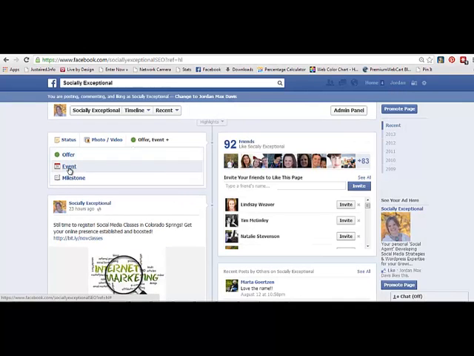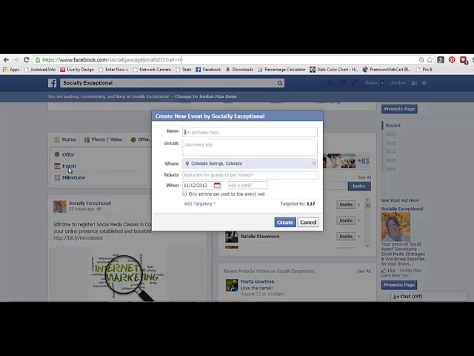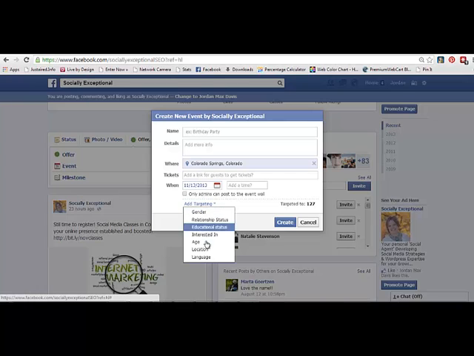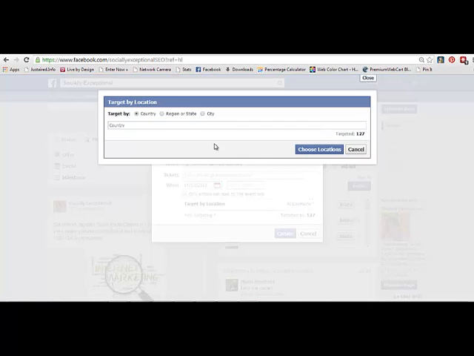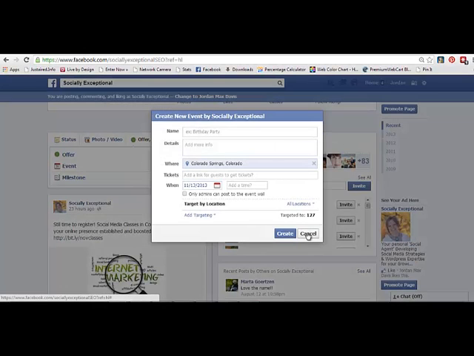Then we have events. So you can create an event and post it straight onto your page from here. And you can also add targeting, which would be something else. You could target a location, which is probably the most common. And then you would want to pick the locations right here by country, region, or state, or city for how you would want to target your locations for your event so people can find you.